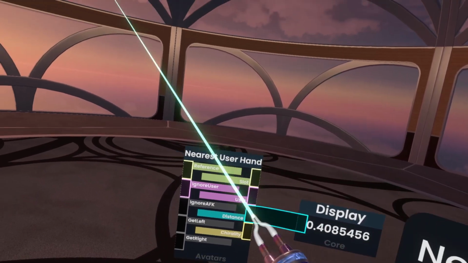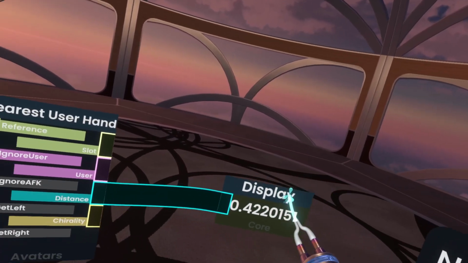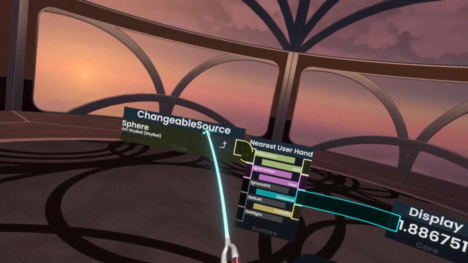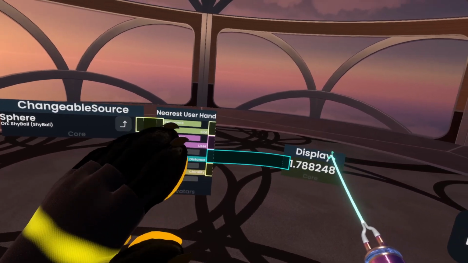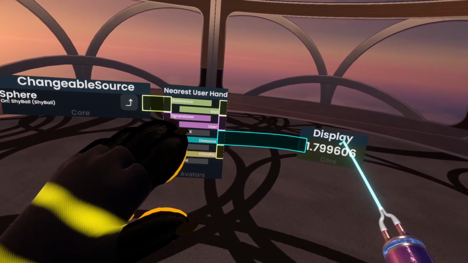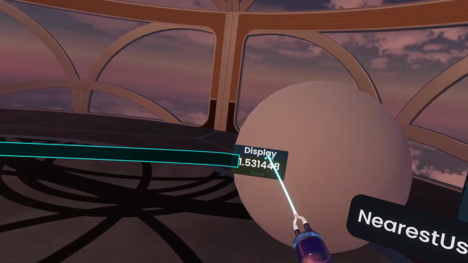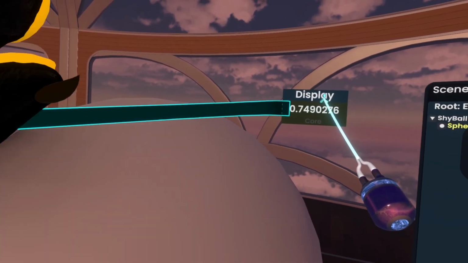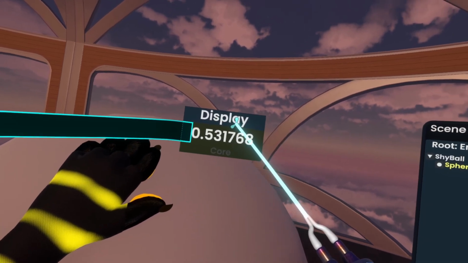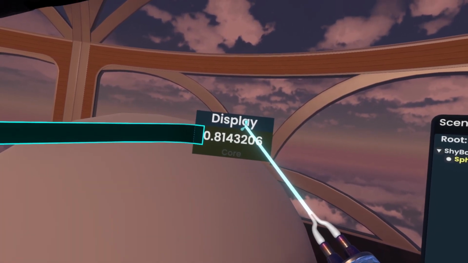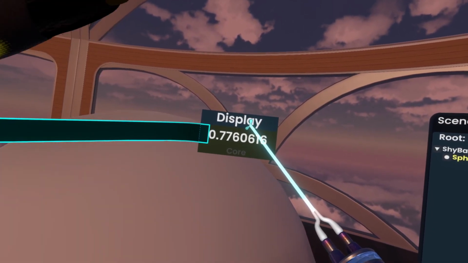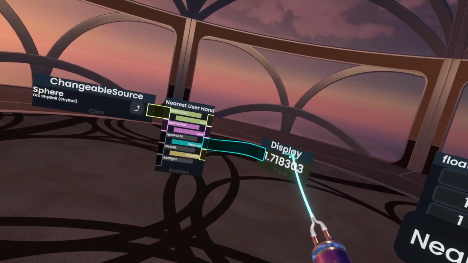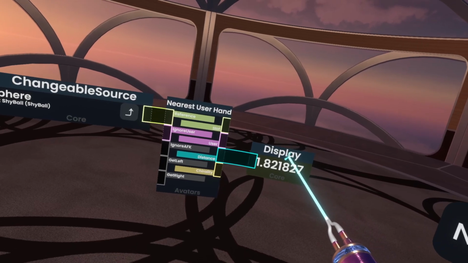Just like that, you can see it. So instead of referencing this node, what I would like to do is reference the sphere. Now, if I move my hand over here, it's not doing much, right? Well, that's because now we're talking about the distance to the sphere. If my hand is close, it's at 0.5, and further away is at 0.8. So now we're getting the distance information of my hand to the sphere, just as easily as that.